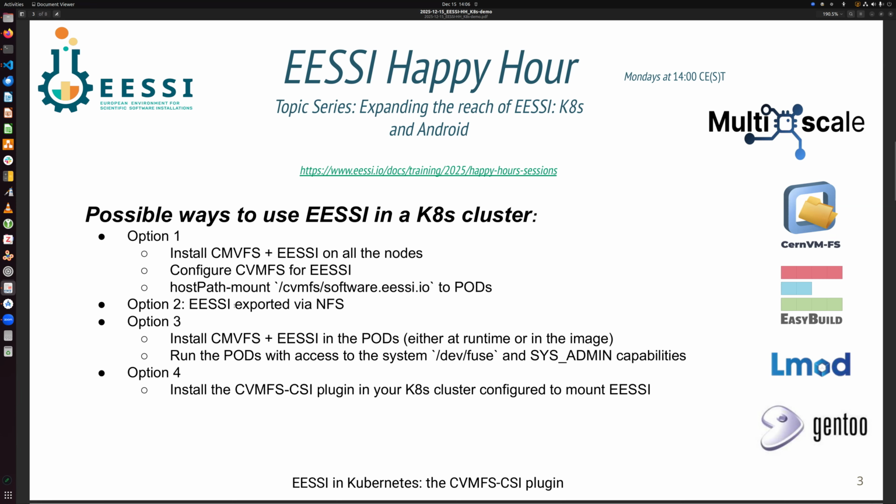Option number 2 is less relevant for this talk, but what you can do is install EESSI on a central node and then export it through NFS. But this, especially in a Kubernetes cluster, if you're running some nodes, for example, on AWS and some on a local cluster, can be challenging network-wise. You might have to deploy multiple instances, and you might run into bottlenecks, or you will need to implement something like load balancers for NFS and so on.